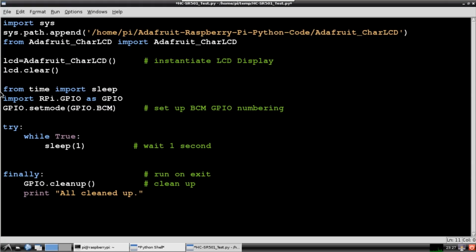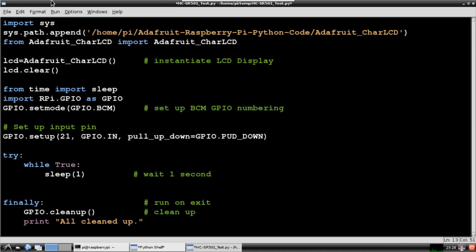Here is the Python template I used in my previous video. I'll use it as a starting point. So far, it imports and initializes the LCD and GPIO modules and sets up a main loop. Please note that I'm running IDLE as root because the GPIO pins require super user access. First, I'll paste in a GPIO setup command. This will set up pin 21 as an input. I'll also turn on the pin's built-in pull-down resistor.